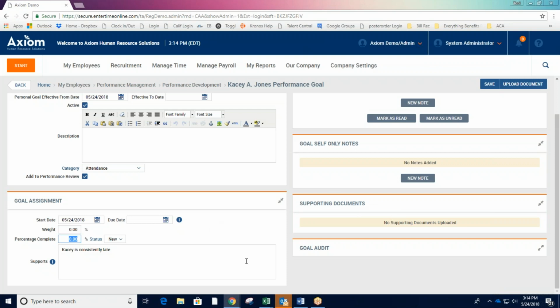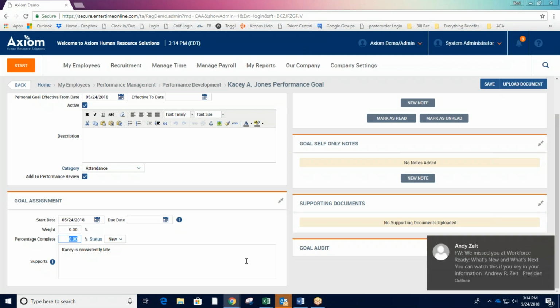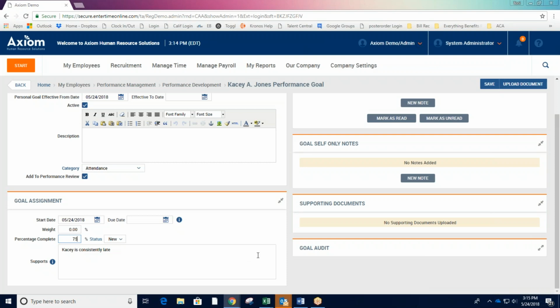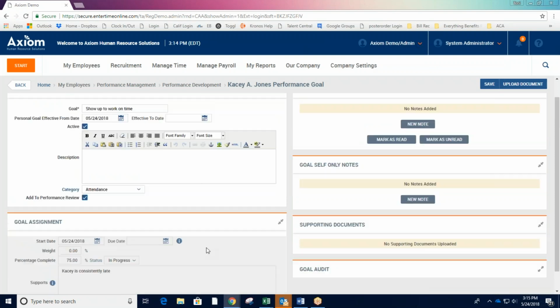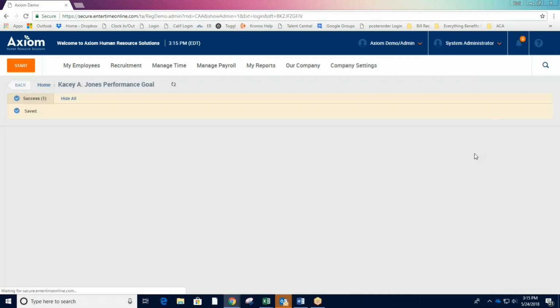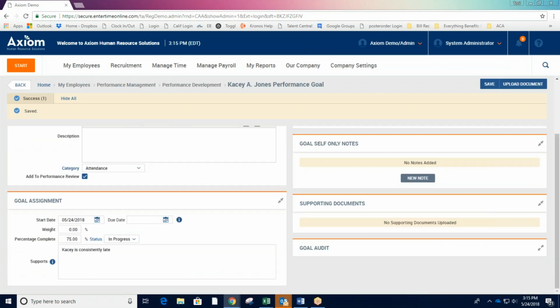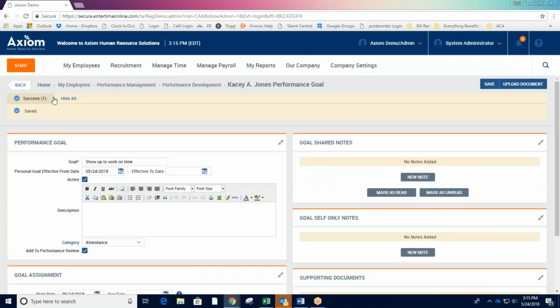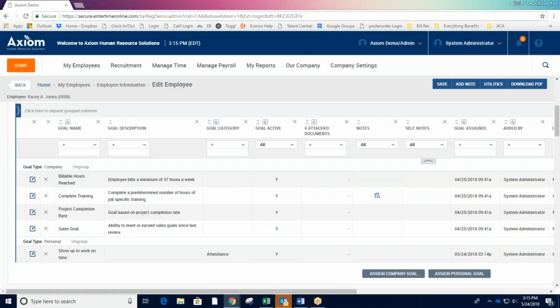So, if we are getting closer to the end of the year and she's doing really well with her attendance, then we might put, okay, she's about 75% there. We're getting really close to her being 100% going up to work on time. So we're just going to save that, and then you can consistently update that information. Then by the time your performance review comes, you will know how she did with that goal.